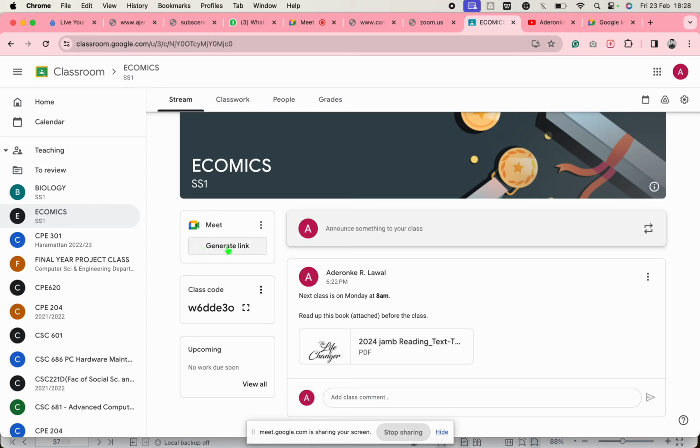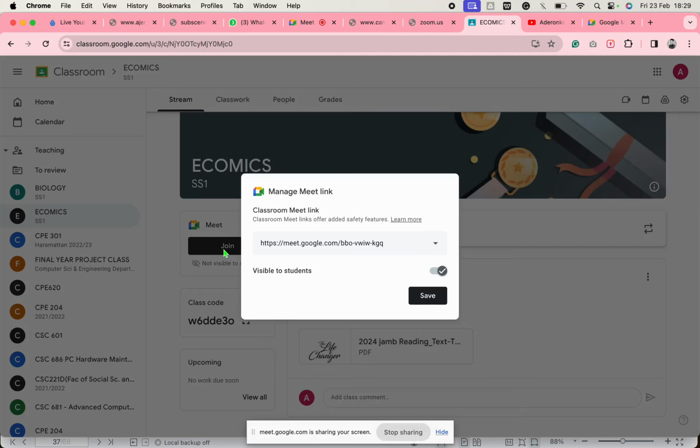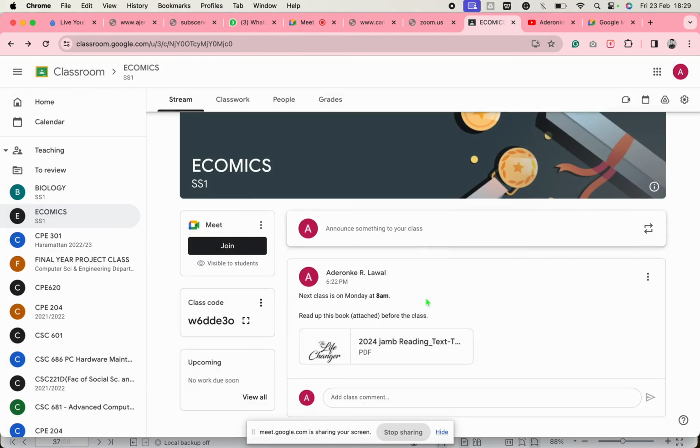So on this other side now, you can see generate link. If you click on it, it will give you this link, and then you can see visible to students. So you put it on, and then you can save it. So what this means is that when your students come into this class, you don't even need to share any link for any class with them. As long as they are part of this class, the moment they log in, their page will look something similar to this. They will just click on join. Even you, the moment you've already activated this, you just log into your Google Classroom, you click on join too. So everybody just joins. You don't need to start sharing any link.